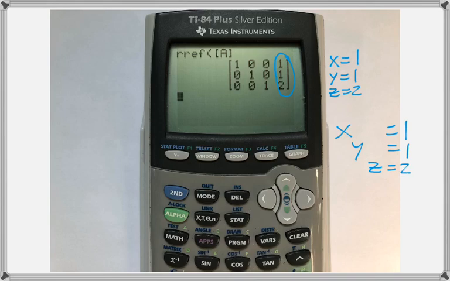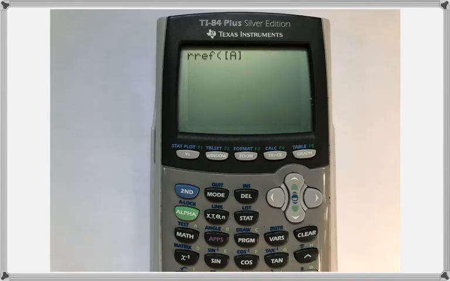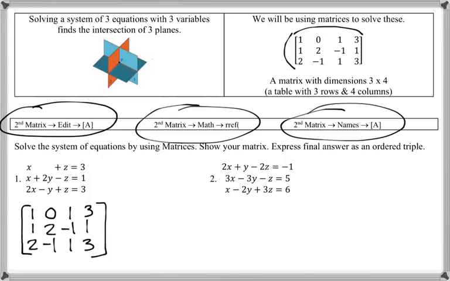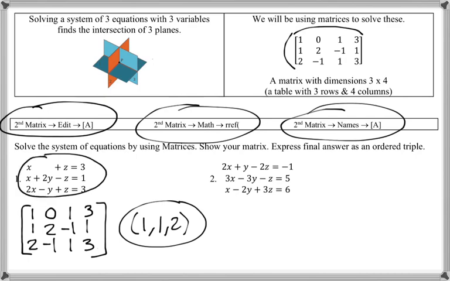So it's kind of like you're retranslating it back into a system of equations with only an x, y, and z. But you don't need to know that. You just need to know that the final column has your answer, and you do want to express that as an ordered triple. Let me go back to the question. Our final answer is going to be 1, 1, 2. That represents the x value, the y value, and the z value that work in all three of these equations.